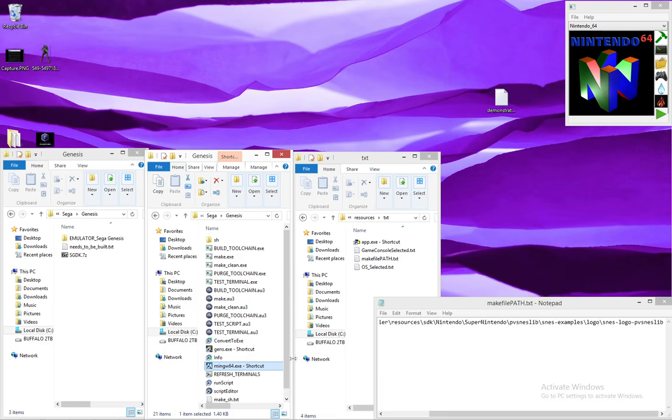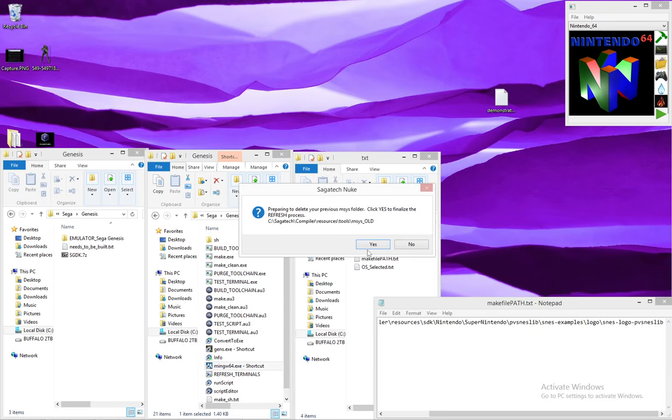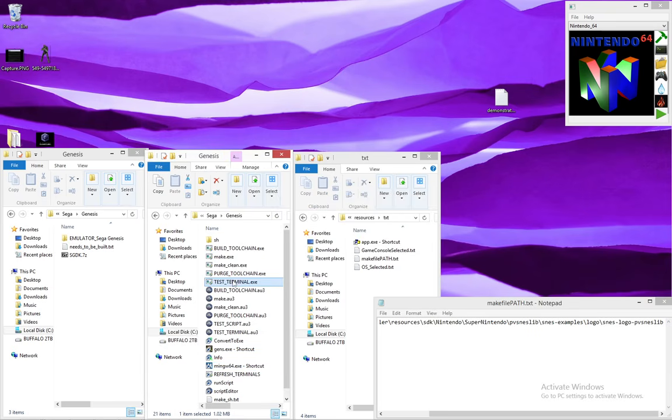Okay, we'll wait for those windows to come up. It's swapping out the old one for the new one. Just gotta wait for it. Okay, terminal folder has been refreshed. Wait for the next window to let you know that it's going to delete the old msys folder. Click yes. Preparing to delete your previous msys folder. Click yes. Okay, so let's build the Sega Genesis toolchain now.